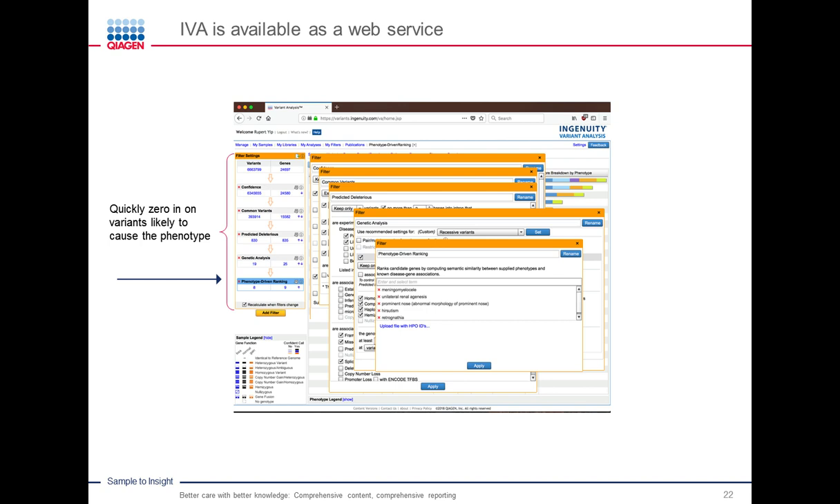Another really cool filter is to say, show me only the mutations that are present in the child but not in the parents. And you can look in terms of homozygosity, heterozygosity, compound hets, and so forth. So this level of flexibility to ask these types of questions is really unique to variant analysis.